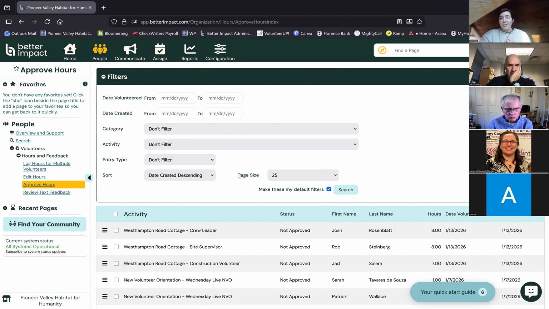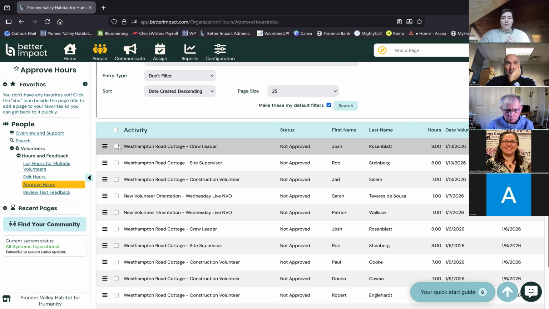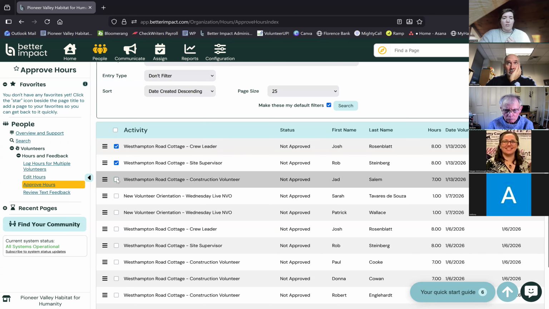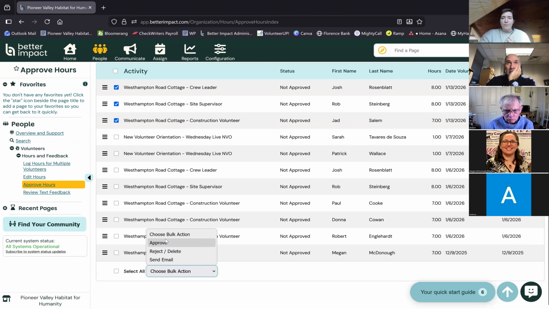You can filter this in the similar way that we can filter anything else. You can look by dates, you can look by categories, but it will automatically default to showing you all unconfirmed hours, with the most recent hours first. So if we were supervising West Hampton Road Cottage yesterday, you could click all of the West Hampton Road Cottage people and at the bottom say approve. If the day was canceled and they didn't get removed, you could say delete.